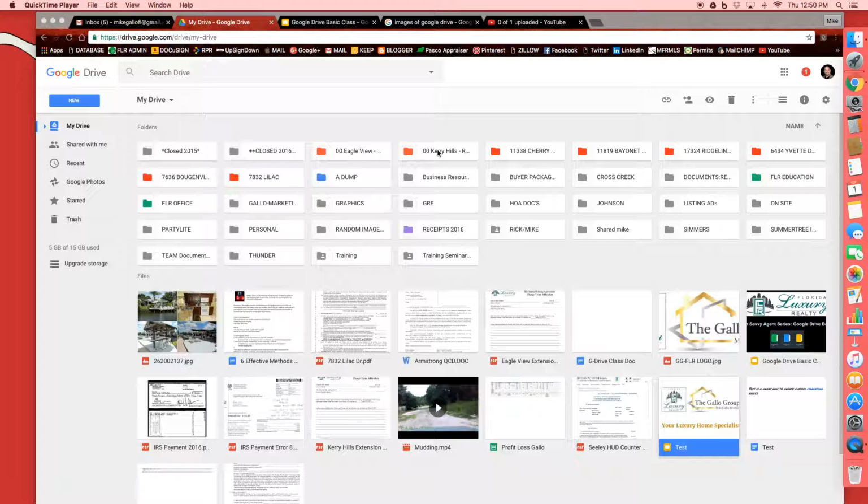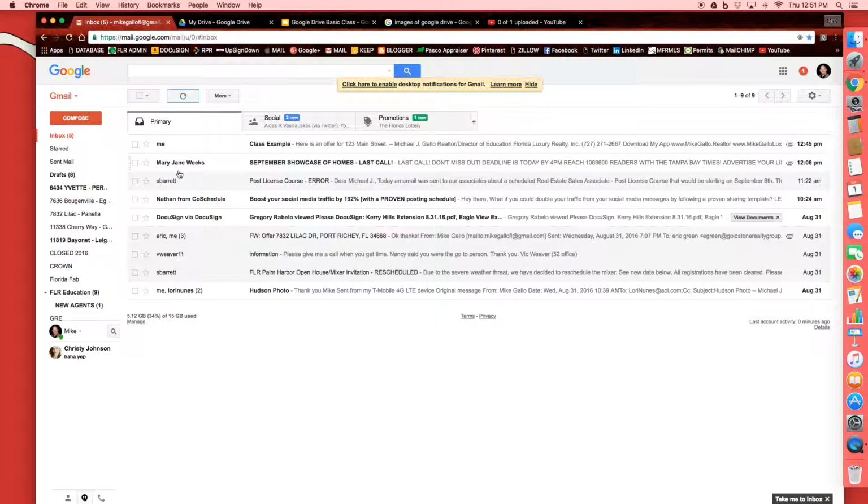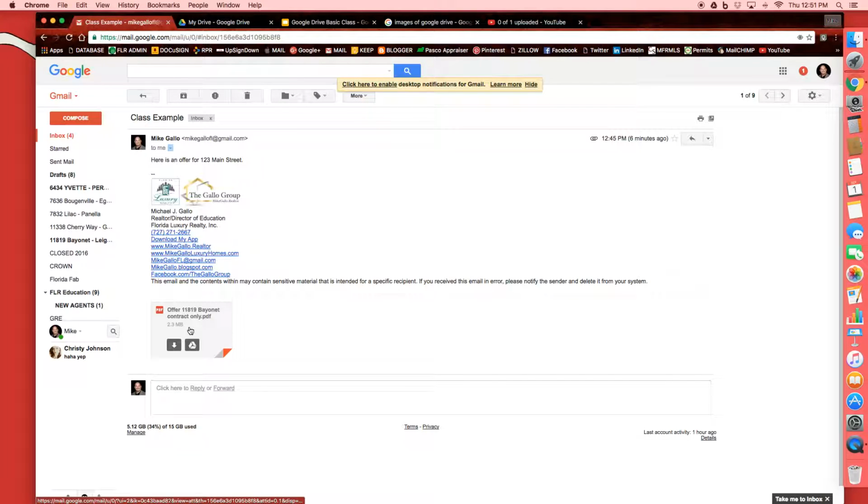Inside the folders are documents that I've uploaded or downloaded from my Gmail account directly to Drive. So that's one great thing as real estate professionals to be able to do. So I've already set up a little email sample, and we're going to take a look at that. So if I go to my Gmail, here's an email from me. When I open that, there's a doc right here. A little offer on 123 Main Street, what have you.